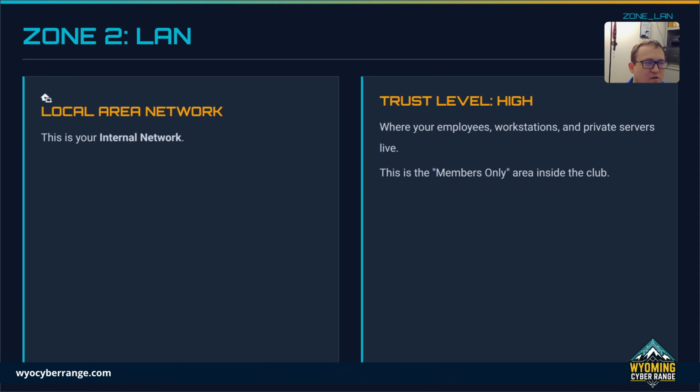The second zone is our LAN zone, our local area network. Now, this is a highly trusted zone. This is where your employees, workstations, and internal database servers live. In our club analogy, this is our VIP lounge. We want to protect this zone at all costs.